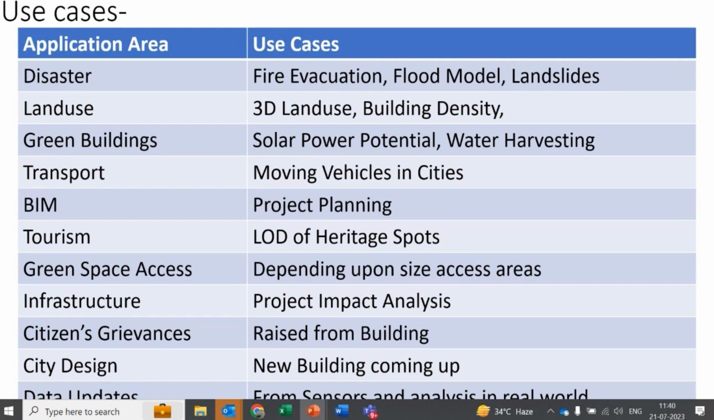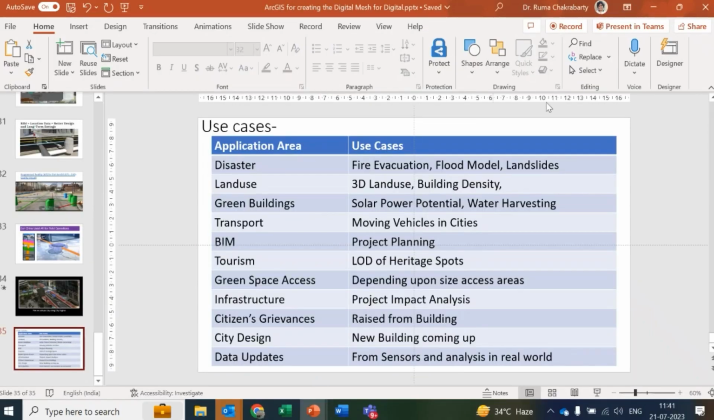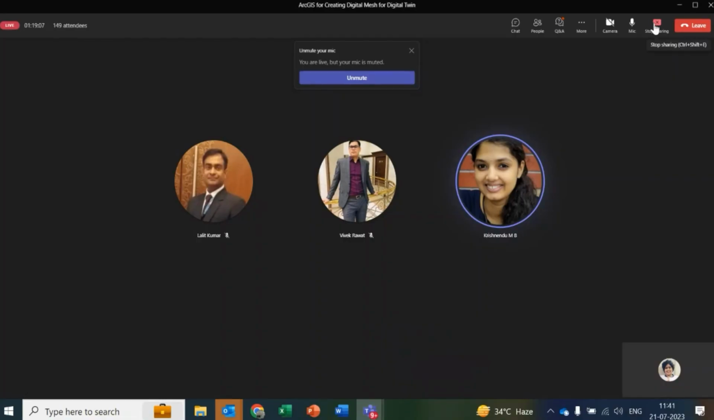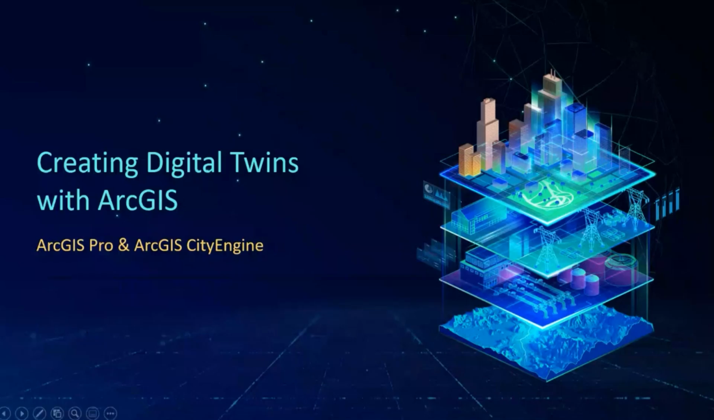Now I would hand over to my colleague Krishnendu, who will show you how this digital twin aspect is possible using the ArcGIS technology. Over to Krishnendu. Thanks, Roma. So I will be taking you through how you can create a digital twin with ArcGIS, basically ArcGIS Pro and ArcGIS CityEngine. So let me take you through my ArcGIS Pro demo first.